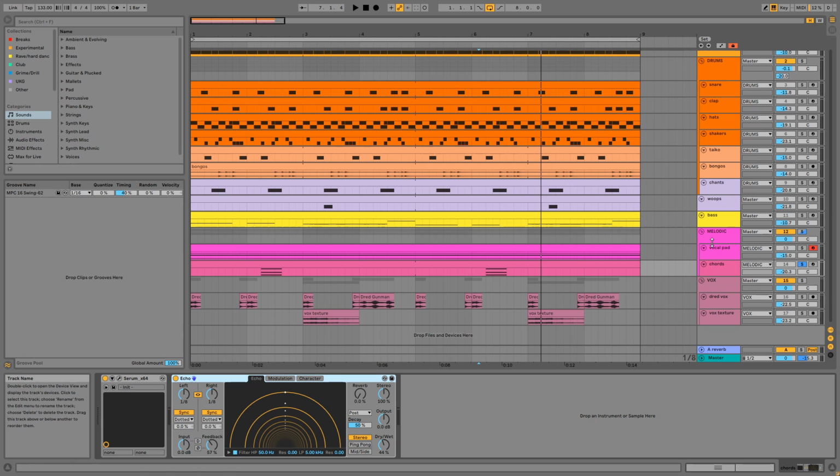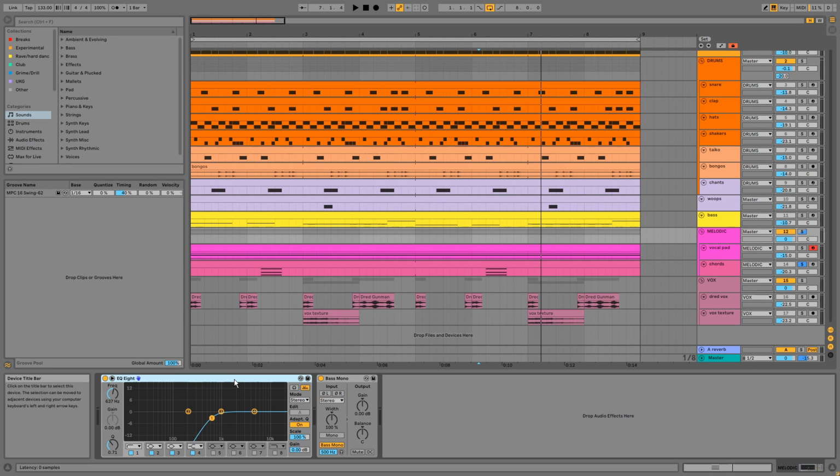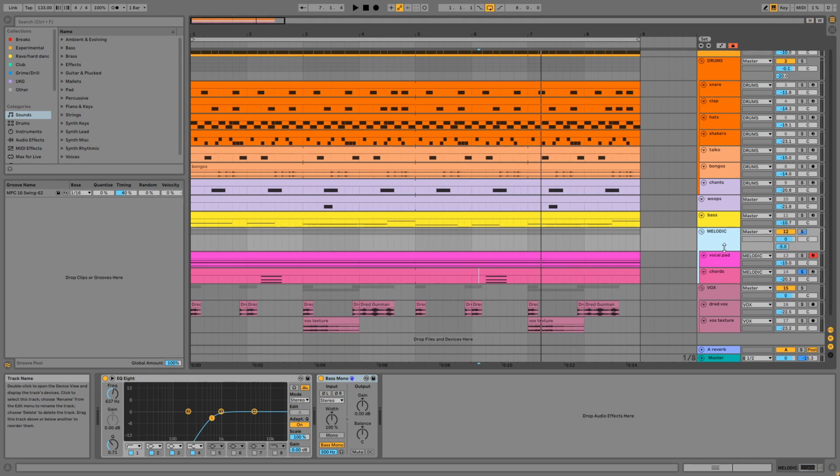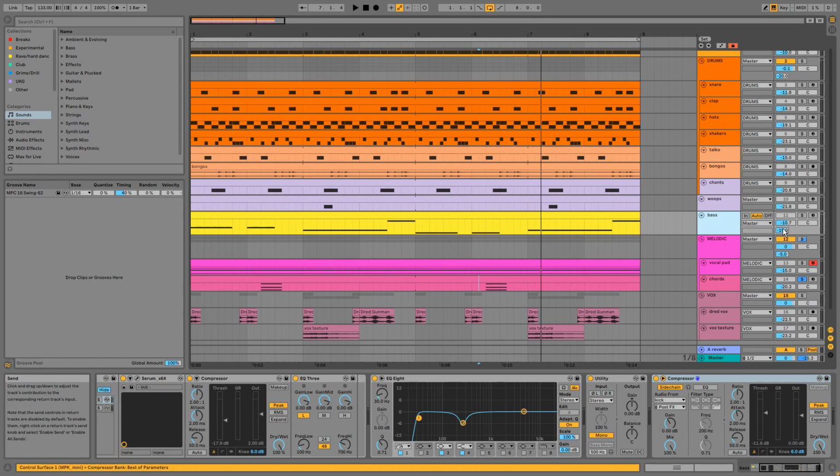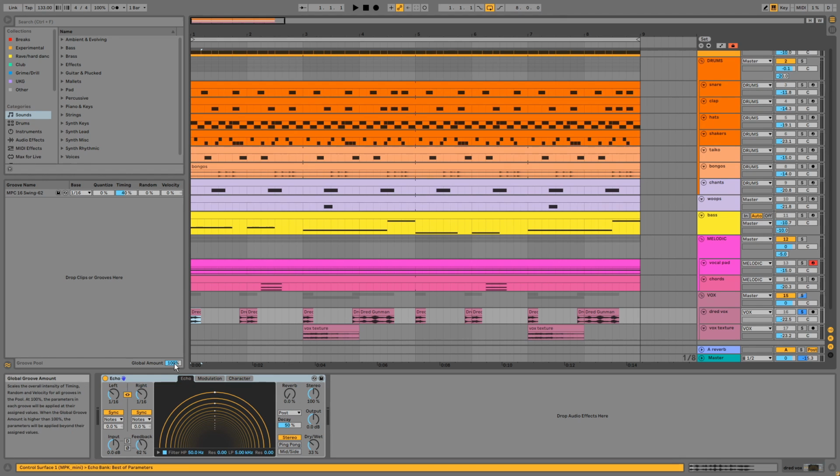Then on the group, we have an EQ, bass mono, plus reverb via Send A. I also forgot to mention the bass has reverb applied via Send A as well. Finally, we have the vocals, starting with the Dreadvox, which has dubby echo applied.